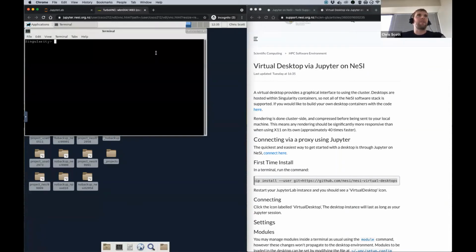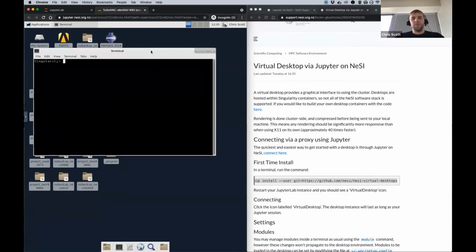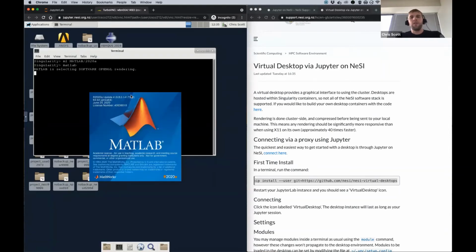So for example, I could load up a terminal, and I could load a MATLAB module, and then I can actually run MATLAB. And then the MATLAB GUI should fire up, and if I had some MATLAB code, I could then start editing the code and running it within NeSI. So yeah, maybe MATLAB wasn't the best example because it takes a while to load up.